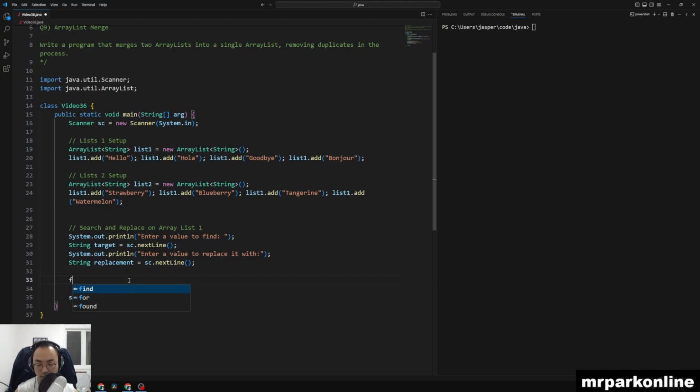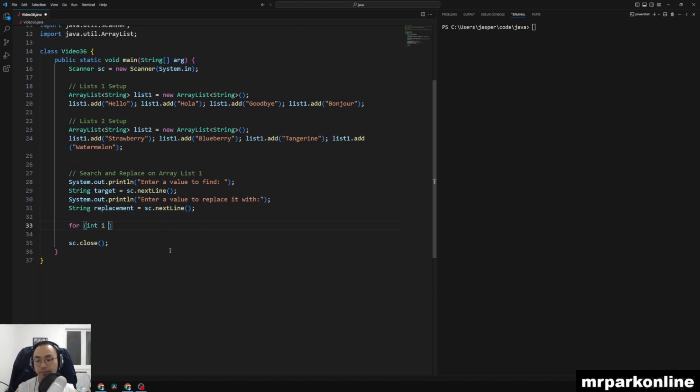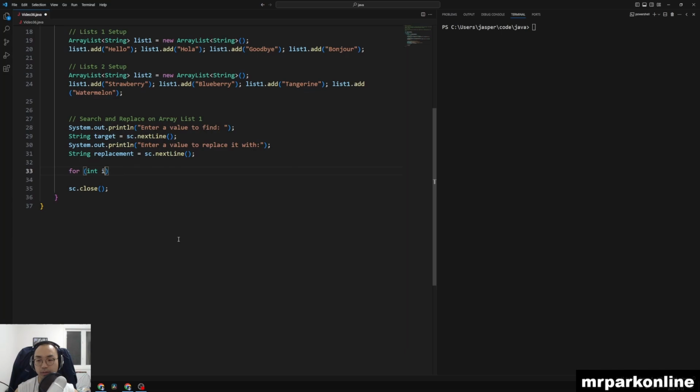We're going to say for int i equals 0, because we're going to be looping based on index, and then we're going to say while i is less than list1.size, and we're going to go i++ at every iteration. And then we're going to say that if our target, these are strings, we must use .equals, is equal to list1 at i, we found it.